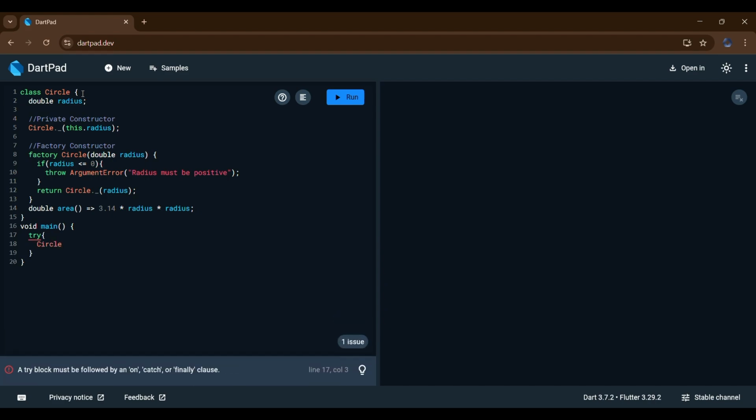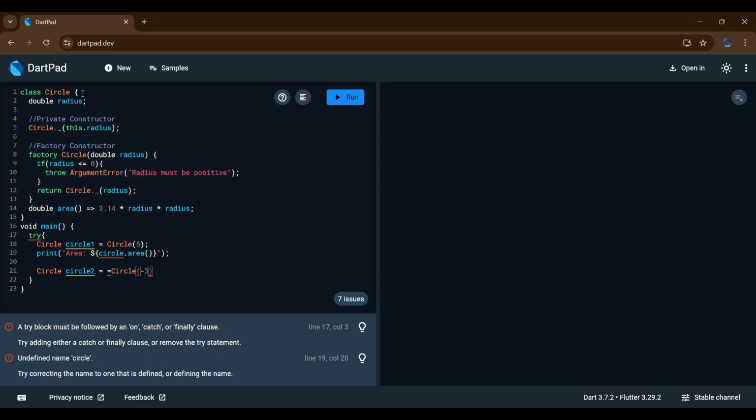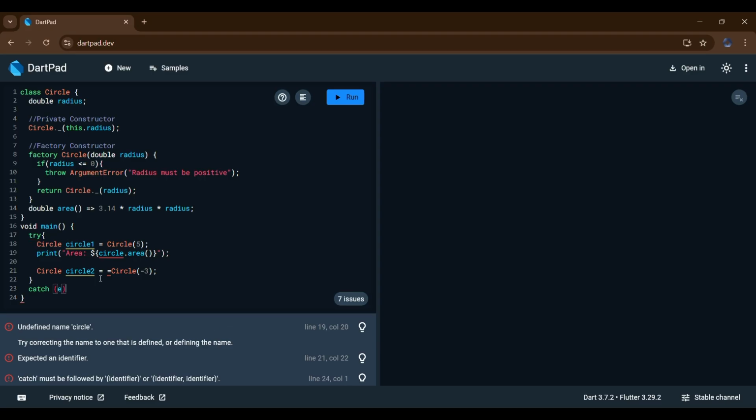In this code, the circle class has a private constructor and a factory constructor to control object creation. The private constructor ensures that instances cannot be created directly from outside the class. Instead, the factory constructor handles object creation with additional validation. Inside the factory constructor, we check if the radius is less than or equal to 0. If it is, an error is thrown, preventing the creation of an invalid object. If the radius is valid, the factory constructor calls the private constructor to create an instance.